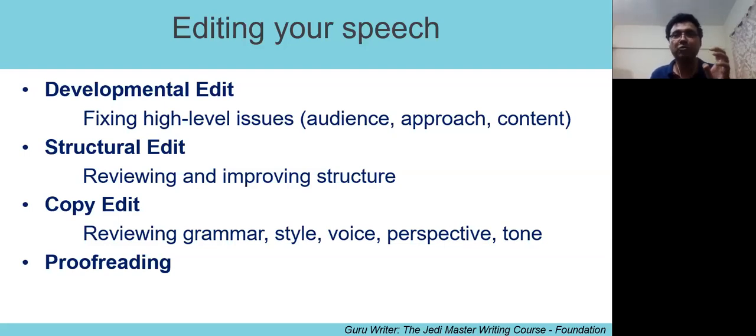But if you want to write a great speech, again, if you're looking to give a TED talk, then you definitely need to look at these 4 different types of edits. You need to look at it from the developmental edit perspective, from the perspective of structure, from the perspective of a copy edit. Copy means the actual sentence. You read it sentence by sentence, phrase by phrase. And then finally you proofread. You check all the minor aspects of the speech and put it together. This is probably the most time-consuming aspect of preparing a great speech, right? Editing your speech, making sure that your speech actually makes sense.